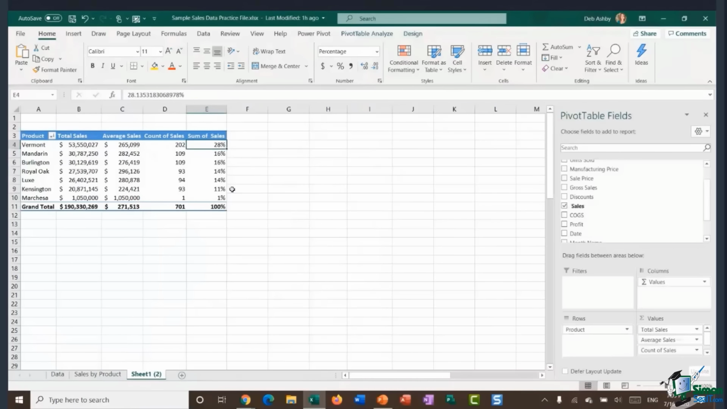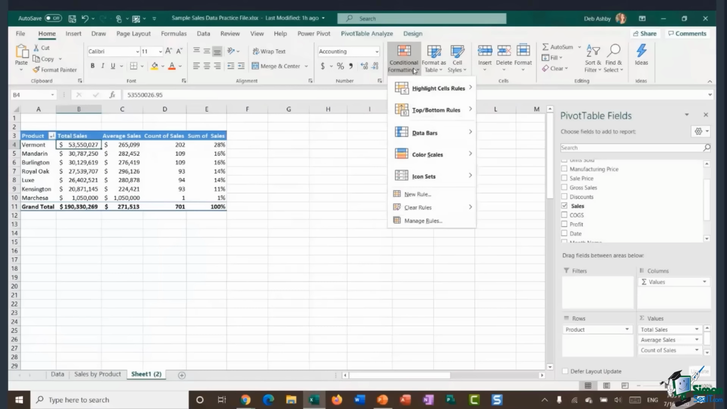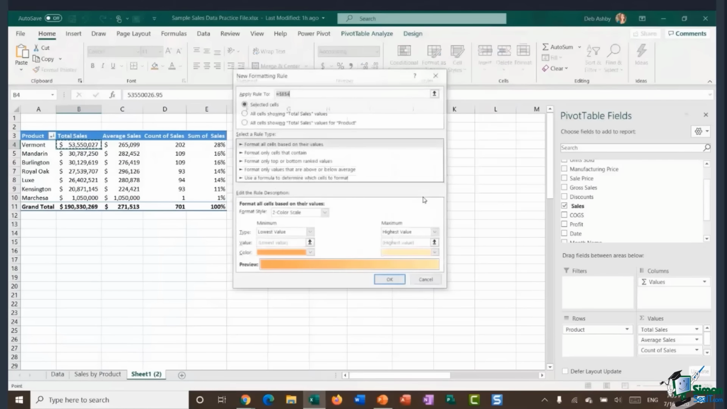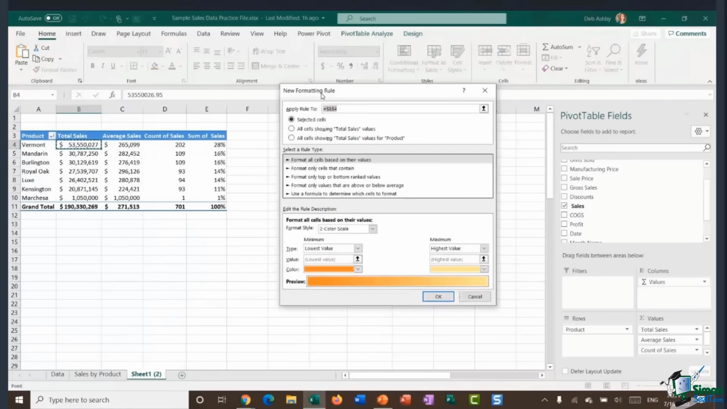what I would need to do is highlight this field just here. I'm going to select the top one in total sales, go to Conditional Formatting, and create a new rule. The reason I'm doing it this way is that when you do a new rule, this is the option you need to select: all cells showing total sales values for products. You don't get this when you're applying conditional formatting to data that's not within a pivot table.